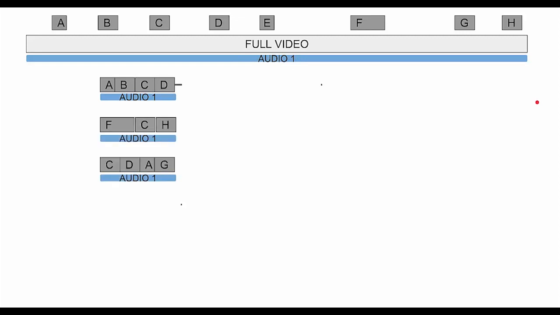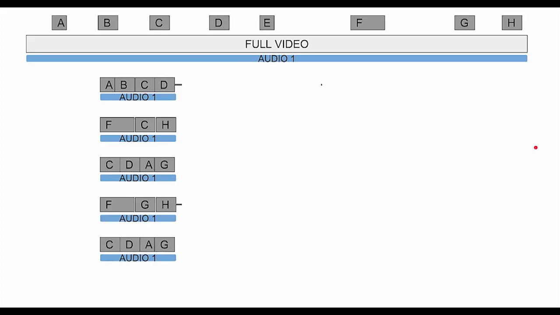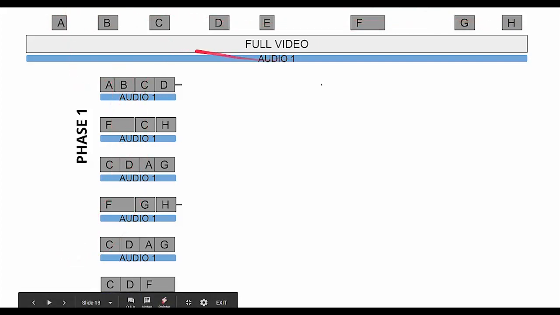Check out some examples. This is where you can switch it up. With the original song, you can make moments A, B, C, D, or F, C, H, or C, D, A, G. It's all from the same video, same content, different order, and it has to tell the story using the same song. I call all of that phase 1 of the highlights: the same moments in different orders using the same song.